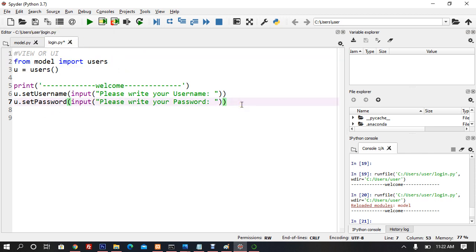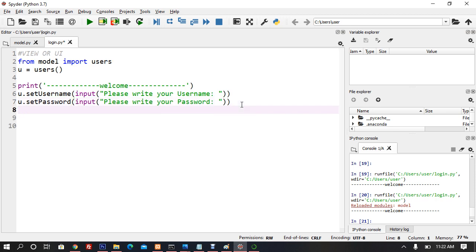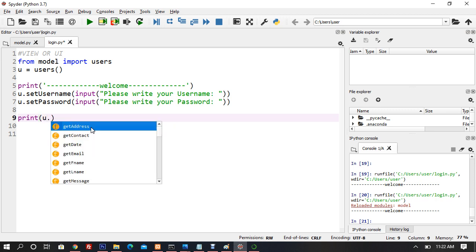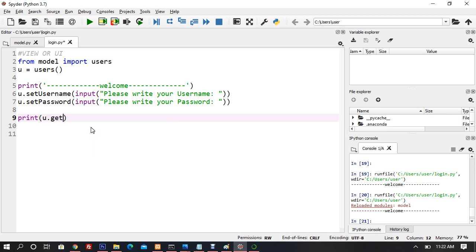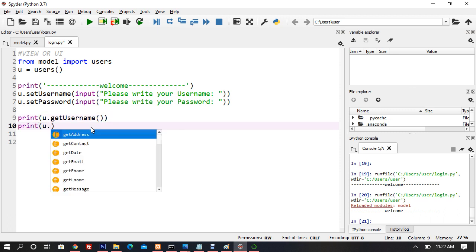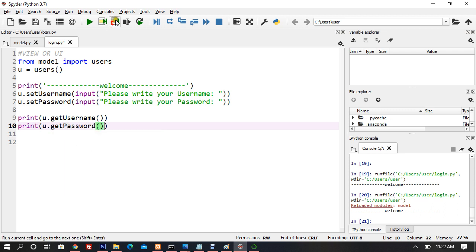All right. And now it's already set. Now you don't have to do any different thing right here. Just for your sake, I'll show you that the model is completely working fine. So I can say print u dot get username, and I can say print u dot get password. And now we can print them.